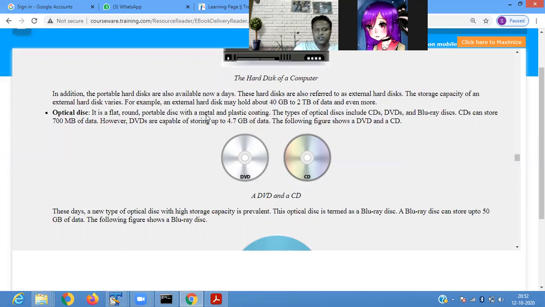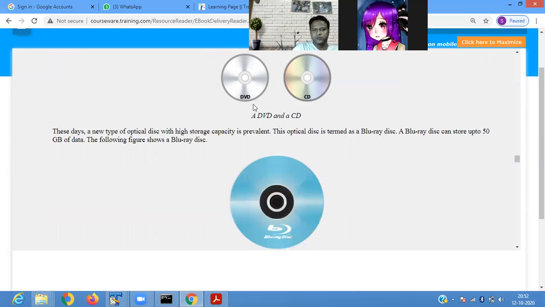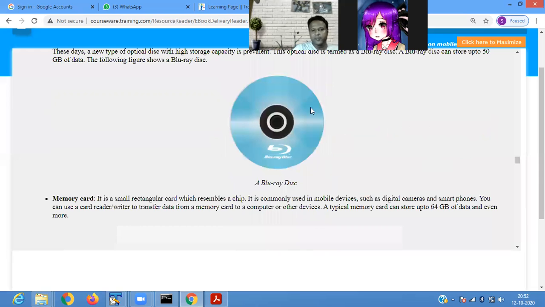So this is the structure of your DVD and CD. These days a new type of optical disc with high storage capacity is being used. This optical disc is termed a Blu-ray disc. A Blu-ray disc can store up to 50 GB of data.